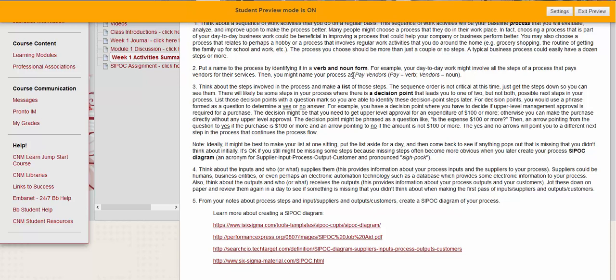So, for instance, if you were going to do something at work, your process might be pay vendors. And if it's something like putting your child to bed, making coffee, handling bedtime, something like that, your process should be in the form of a verb and a noun. And then you're going to do those steps.